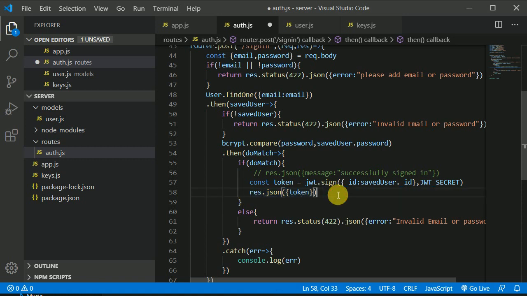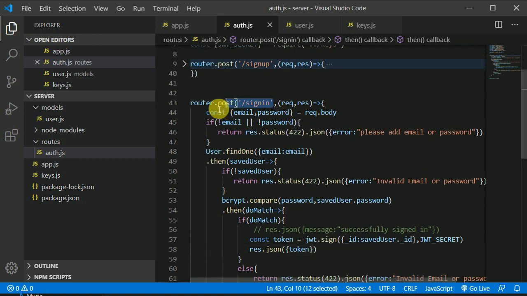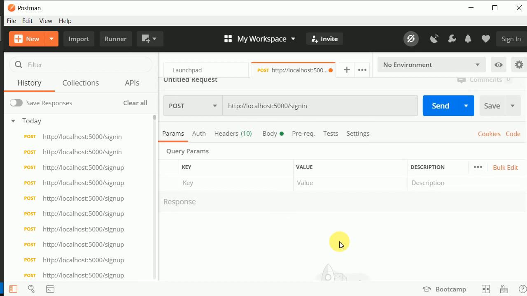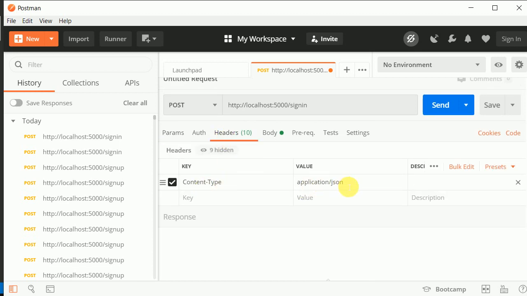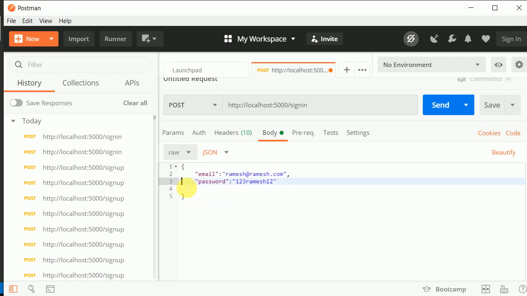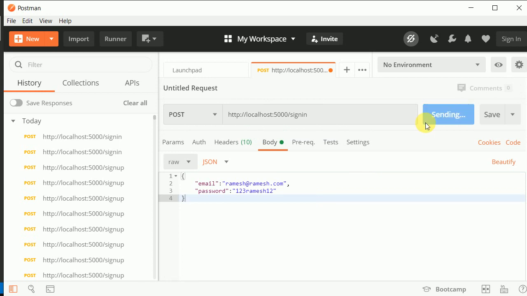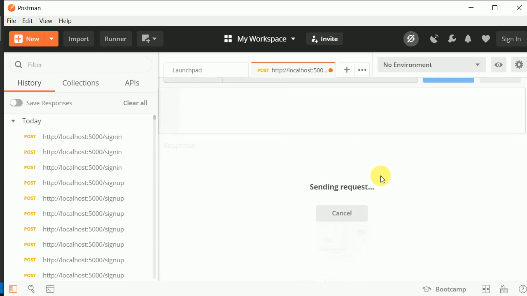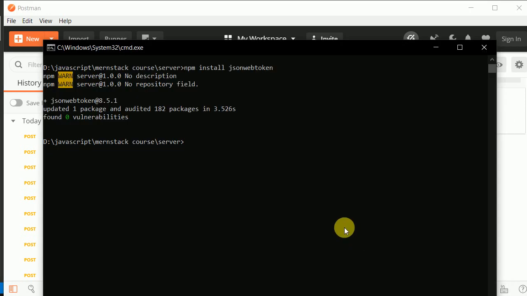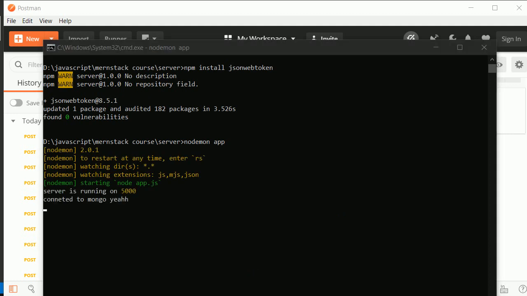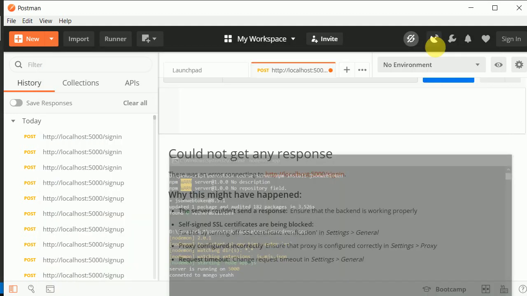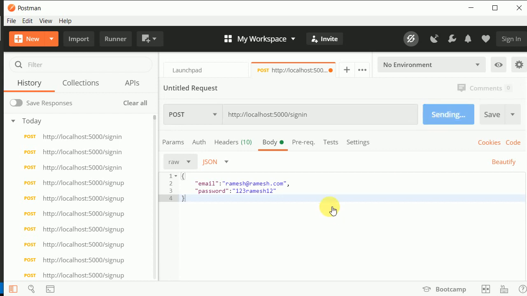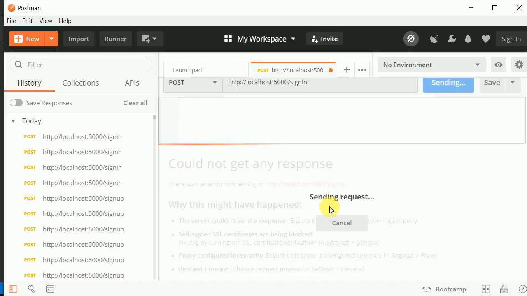So now let's test this. Let's make a request on this route and see if we are getting the token or not. I'll be using Postman for that. Inside the header we have Content-Type application/json, and inside the body we have the email and the password. Okay, let's try to sign in. I'll send a request, and okay, my server is not running. So let's run nodemon app, and it is showing connected to MongoDB. Okay, now let's do this one more time. I'll send a POST request and wait for the response.